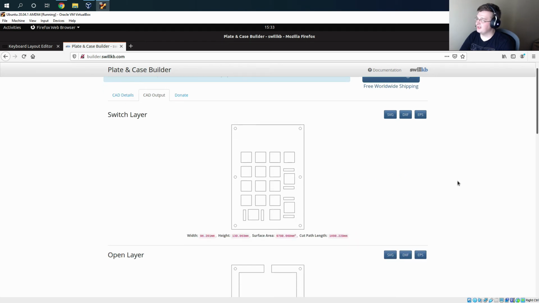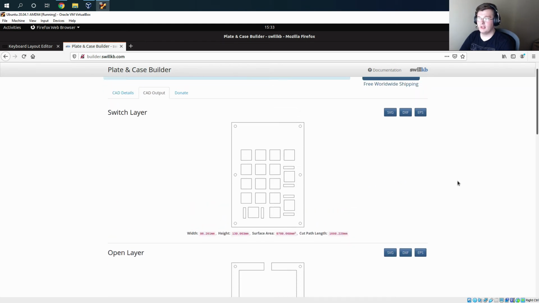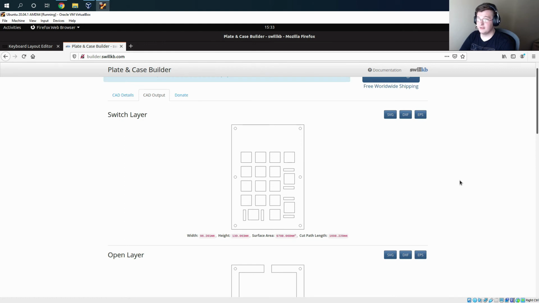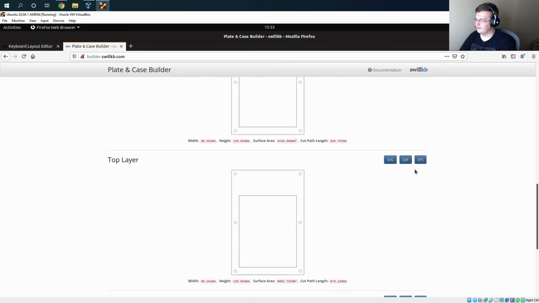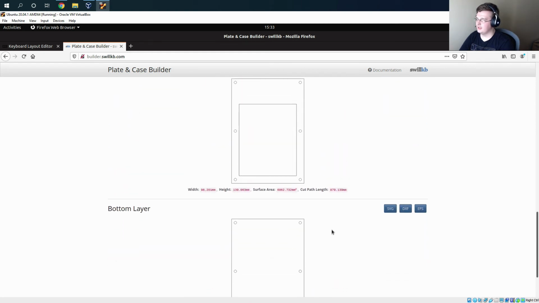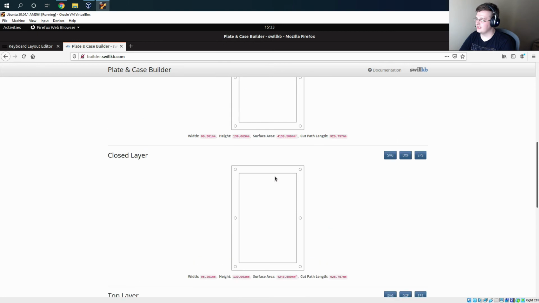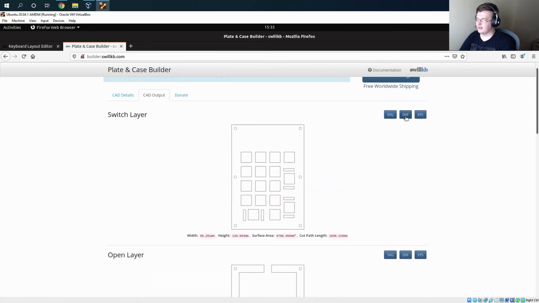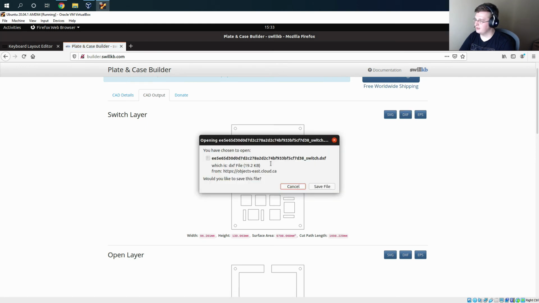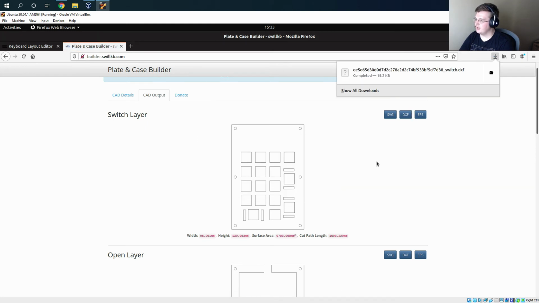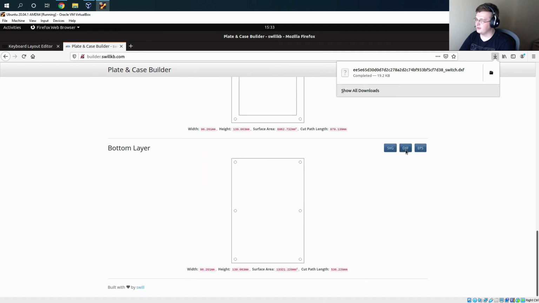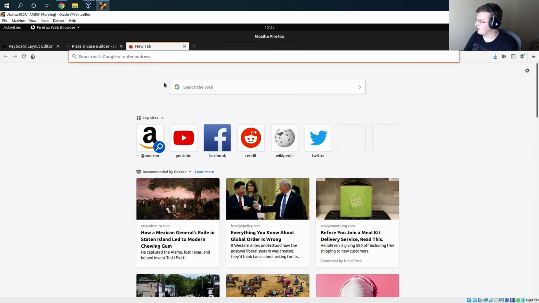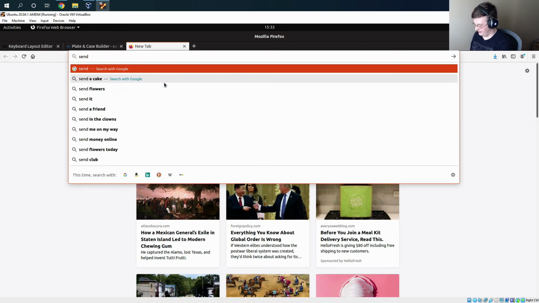And it's going to give you all these layers. Now, what I did is I just used standoffs to hold the switch layer, which is this one, off of the bottom layer, which is this one. So that means all of these intermediate layers aren't actually needed. So we're just going to grab the DXF file for the switch and for the bottom. And now that we have those, we can go to a site to get them laser cut.